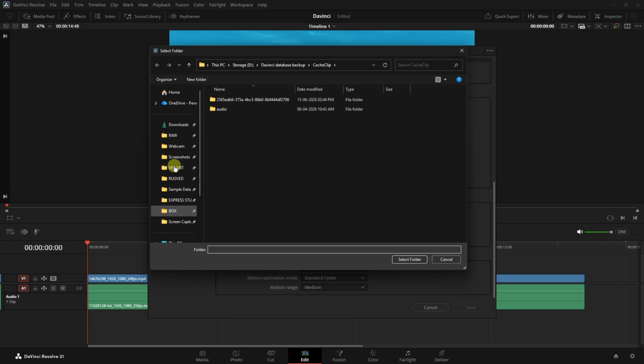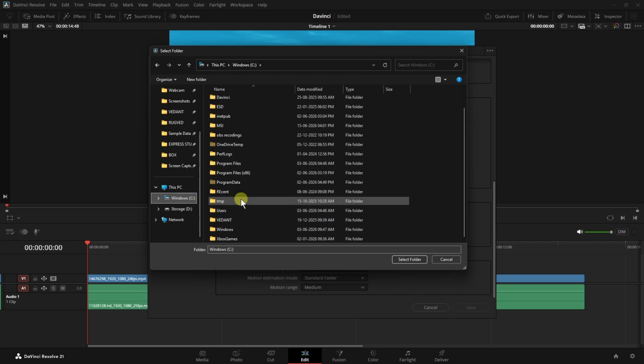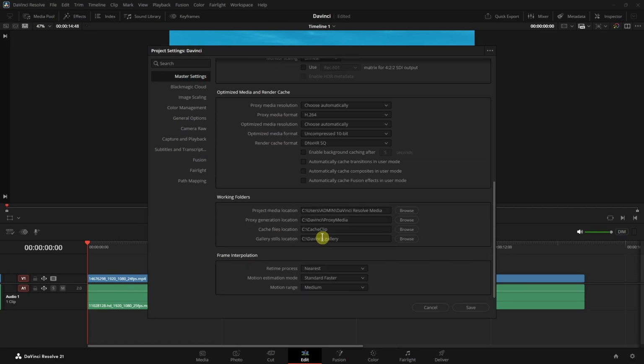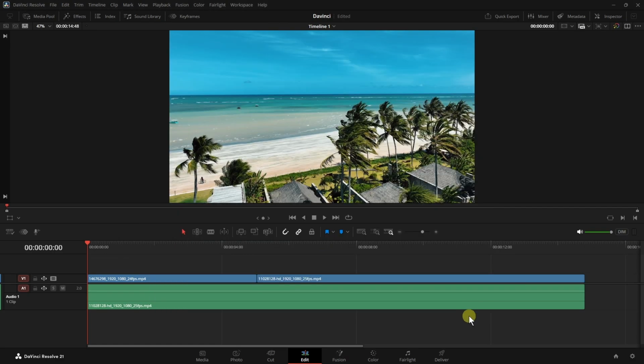After that select the location where you want to save your cache files. So I want to save them inside my C drive. I'll just select this and then choose the folder where you want to save your cache files. So I'll just select this one, and now you can see the cache file location has been changed here. After that make sure to save your changes.